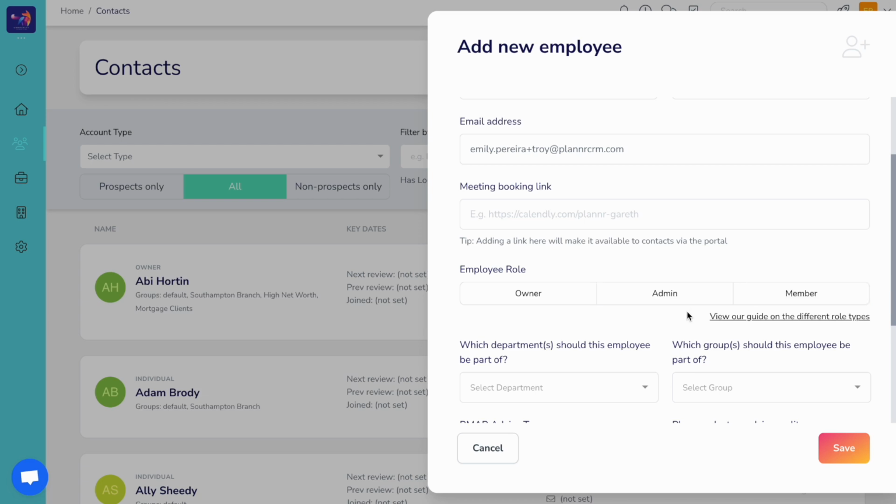site. A member has general everyday access to clients and plans in the groups that they are a part of. An admin can do all of this and also access the settings area of Plannr and make changes to firm-wide settings. An owner has full functionality within Plannr and maximum permissions, including billing.